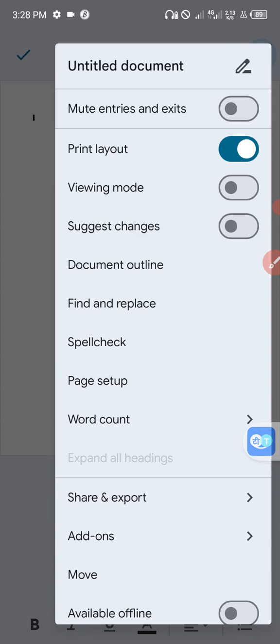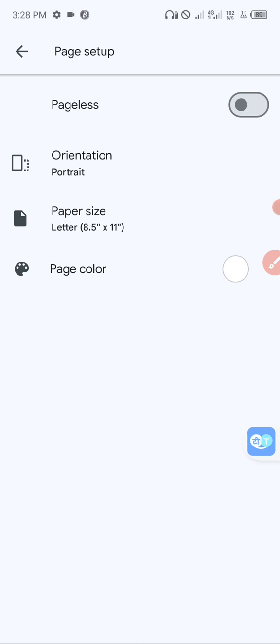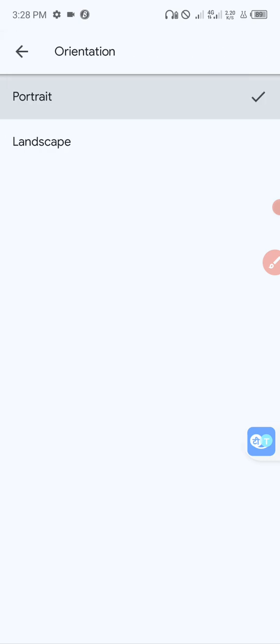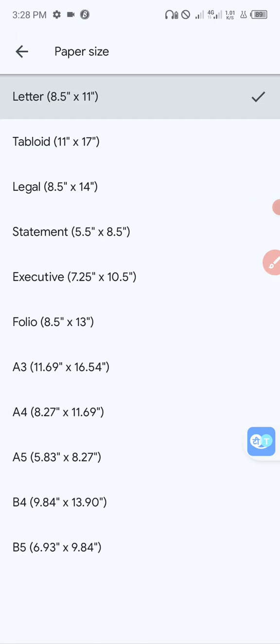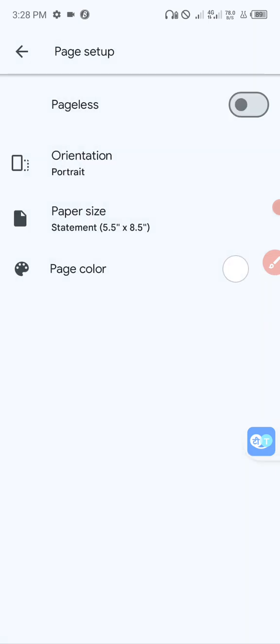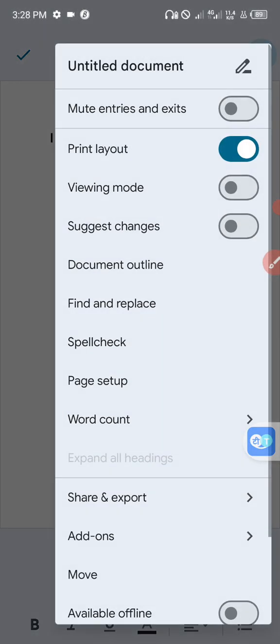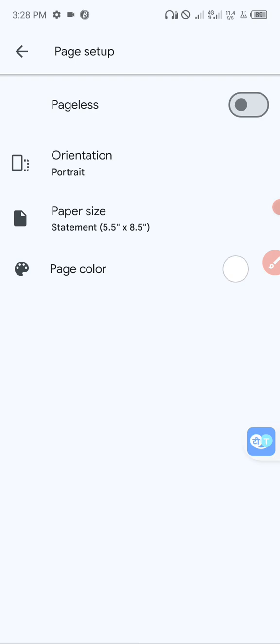The next thing here is page setup. When you click on page setup, move to orientation. Under this orientation, leave it on portrait. Now, go back. Your paper size, put it to statement. Then go back, and the page color is definitely going to be white. So that's all for this part here. You are done. Can you see it now?